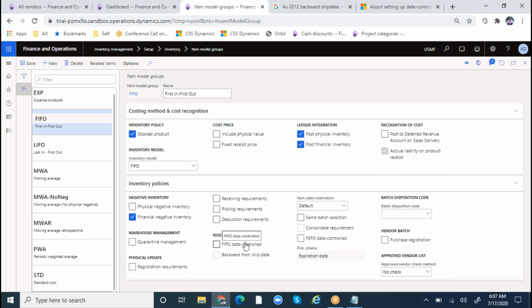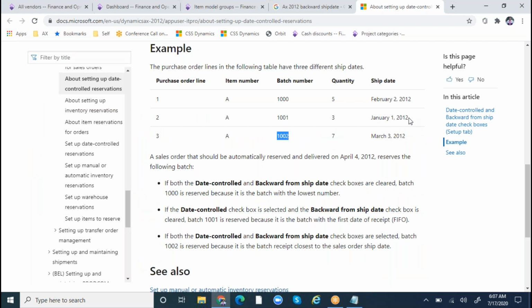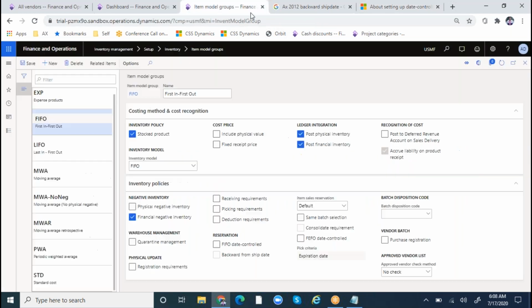Here reservation means it may be for sales or for the production process. For sales or production, the stock will be decreased. In that case, the best practice is FIFO date control. That means the item we are going to receive first from the vendor will be reserved. So the best practice is this one.